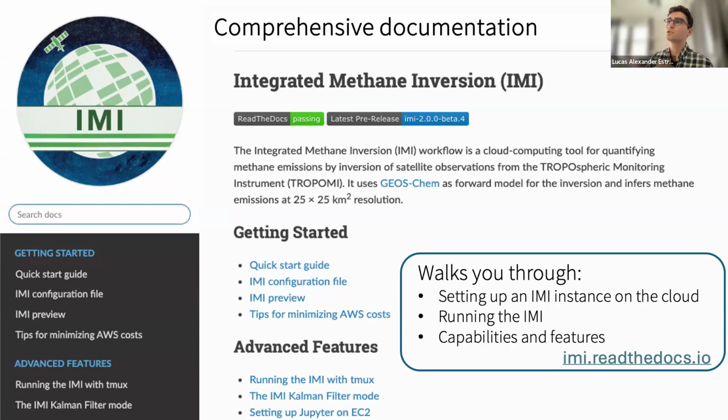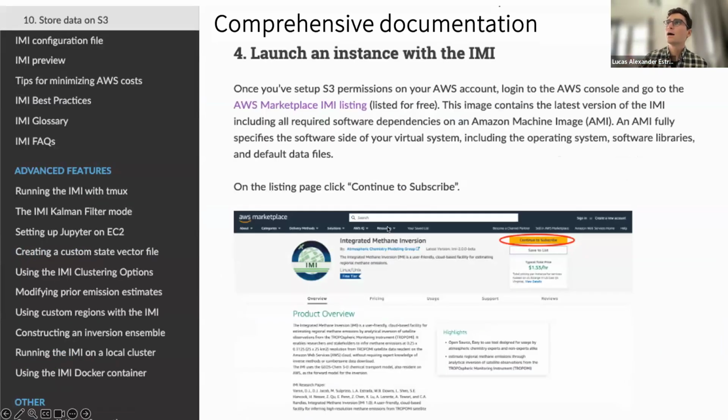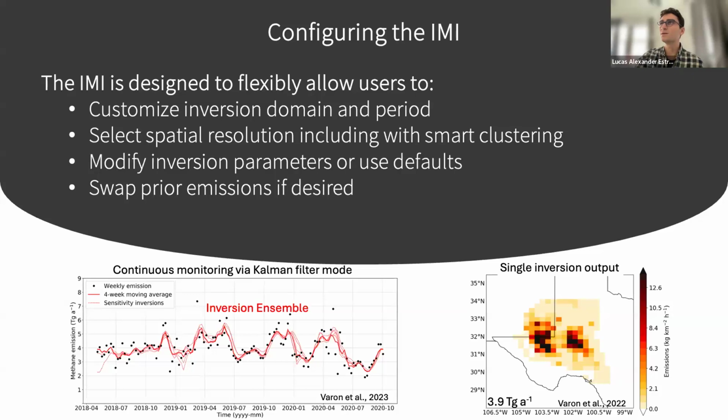It also gives you advice on capabilities and the features that we have. And we also have information on frequently asked questions, as well as the best practices for using the IMI. So this is just an example of our quick start guide, which walks you through how to launch an IMI instance. It has screenshots along the way to help you get set up. So if you're new to the IMI, I highly recommend using our comprehensive documentation to do so.